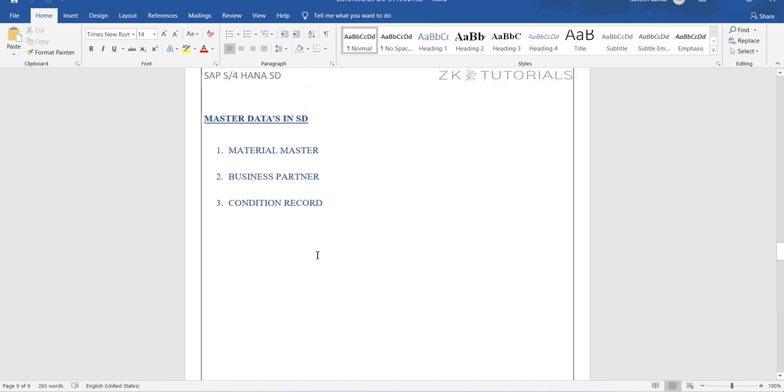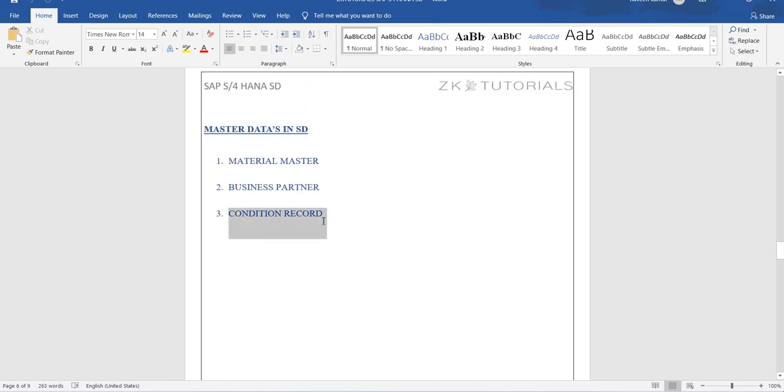Regarding the condition record, you can see it here. It is recording the condition record, where we are maintaining all the conditions. What is a condition? What is a condition record? All those things we can see later. For now, I will just explain how to work on it.